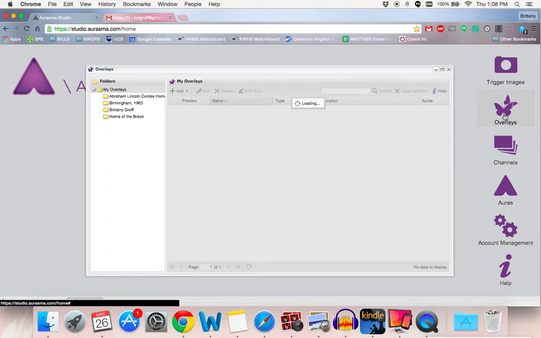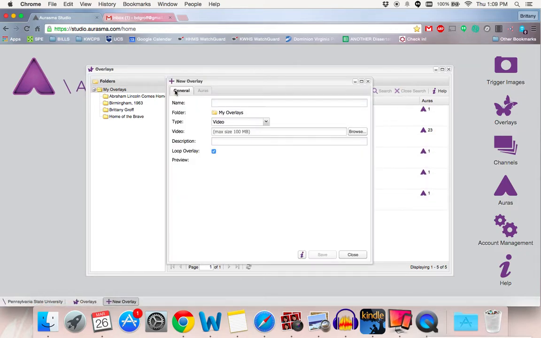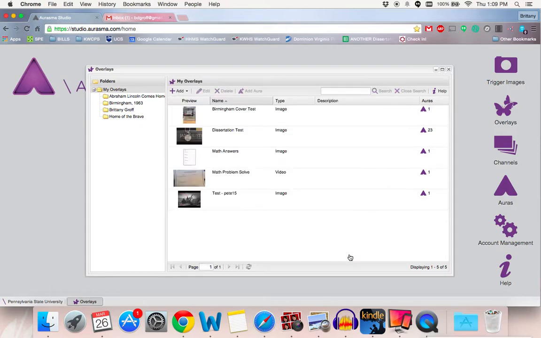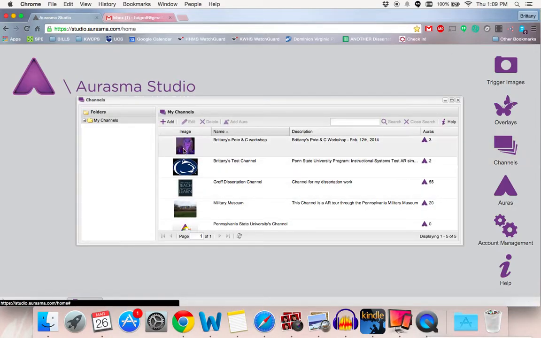You're going to add an overlay if you would like. I'm just going to use one of the overlays that I already have in here, but it would be the same thing. You name an overlay, you say what it is, you add it, and you hit close. And I'm also going to use the channel that I already have, but here's how you would add a channel.